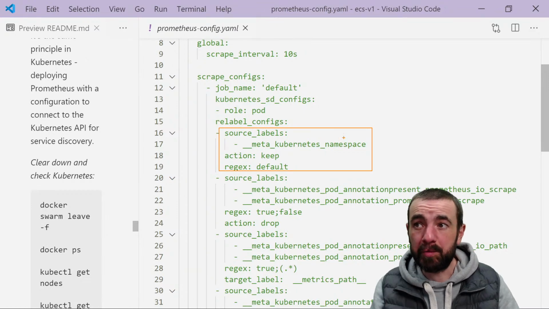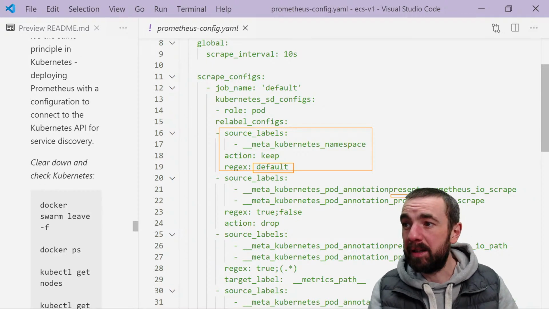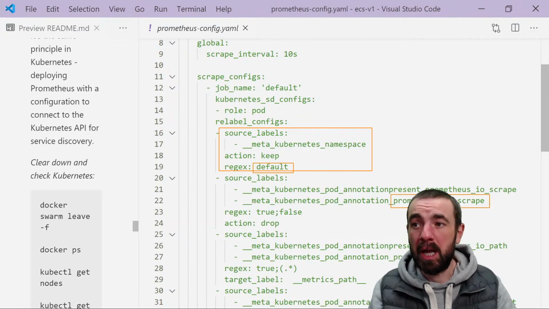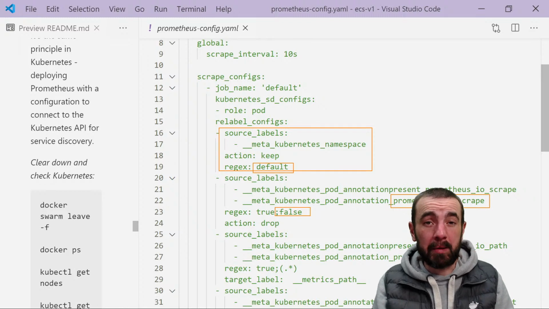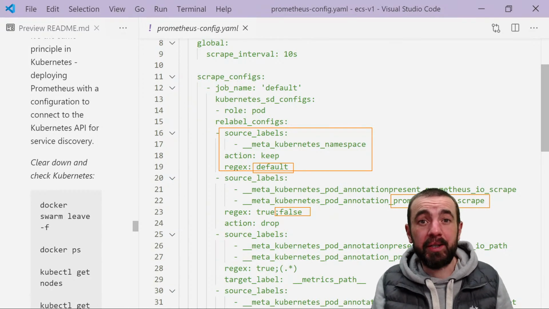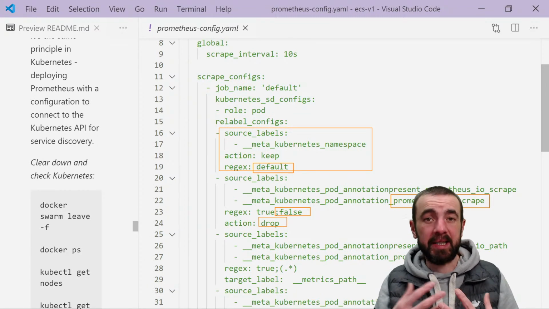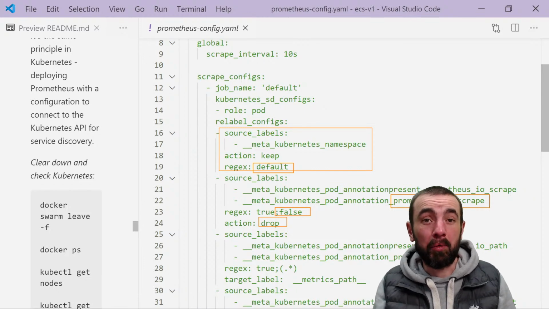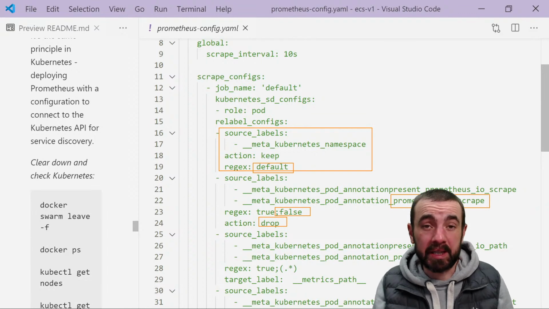So the metadata that comes from Kubernetes, if the namespace for the pod is default, then we're going to keep those targets, except if they have a Prometheus IO scrape annotation with the value of false. So this is opt out. As soon as I find you, if you're in the default namespace, I'm going to start scraping from you, unless you have an annotation that says scrape equals false, and then you're going to get dropped. So it's going to drop anything that doesn't explicitly want to be collected.